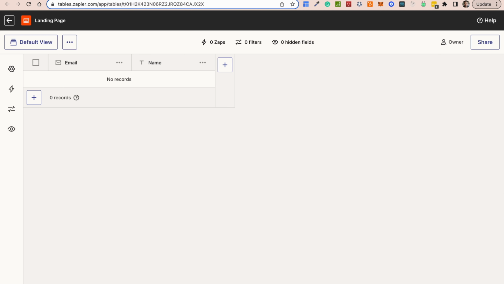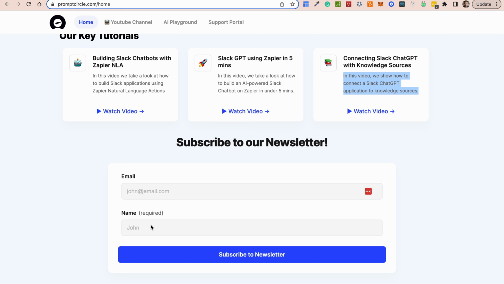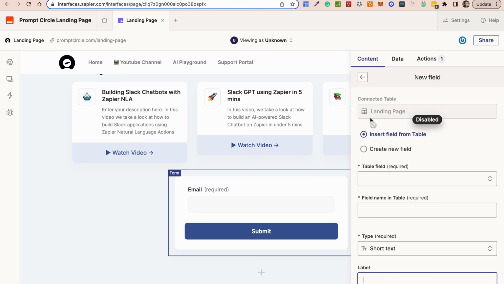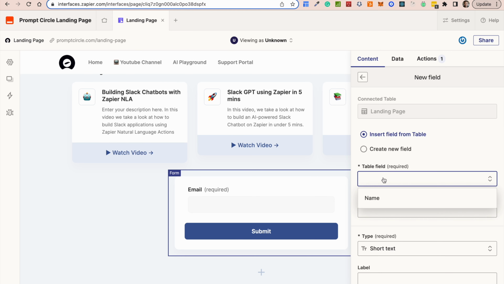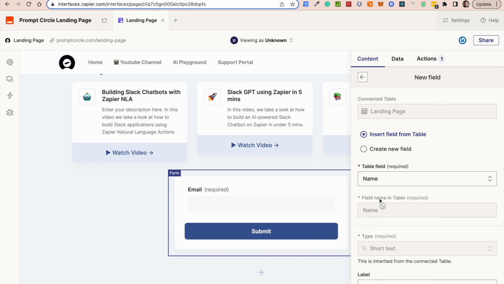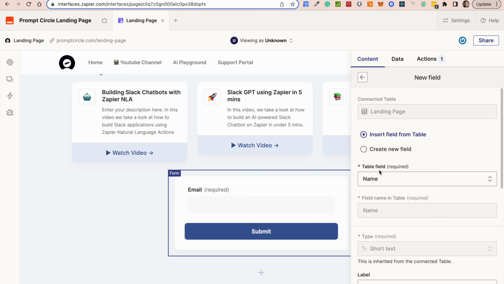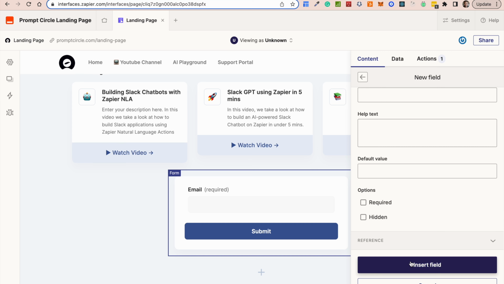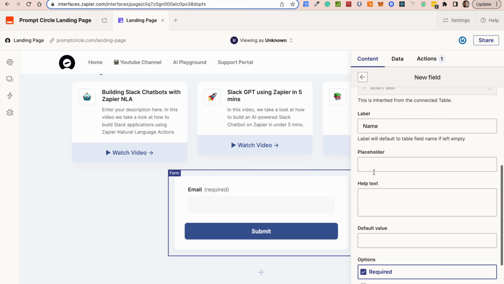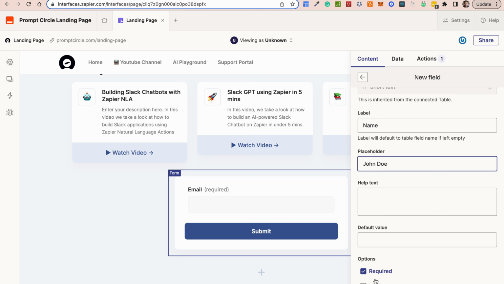So when the person signs up, they have the email and the name. And the field, in this case, we're going to add name as well. So we can have 2. And you can also create a new field if you want. If you wanted to add more, you can create a new field. So you can also make it required or hidden. You can add placeholder text. So like, let's say you want to just give them John Doe. You can do that as well.